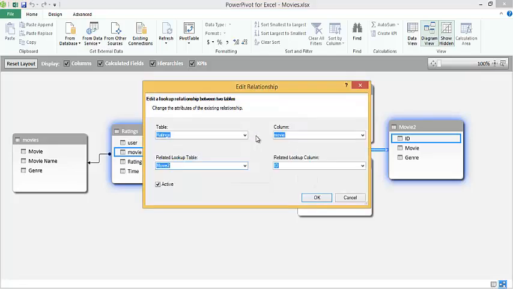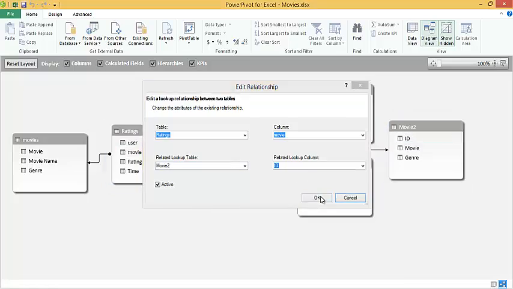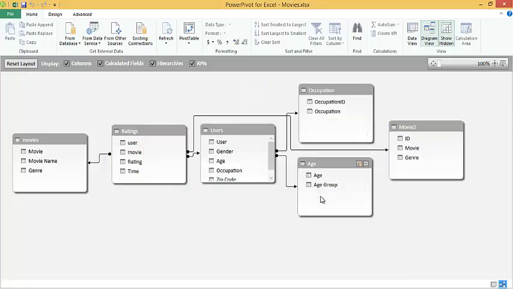This says that in the ratings table, the column movie has a relationship with the related lookup column ID in movie 2. In this way the whole model can be designed: various tables can be pulled in and relationships can be created between them. In the next session we will look at how we can analyze this data and create beautiful visualizations on top of it.